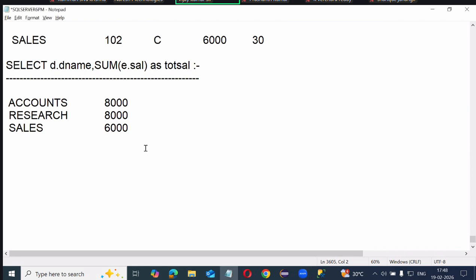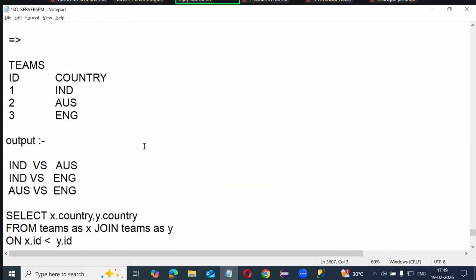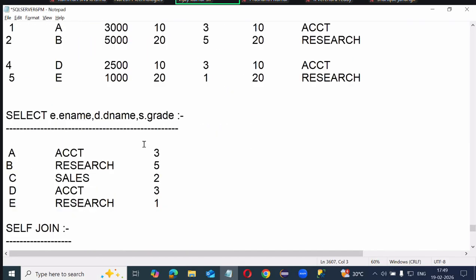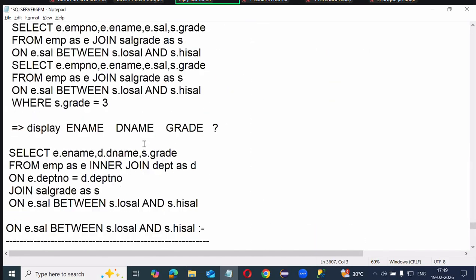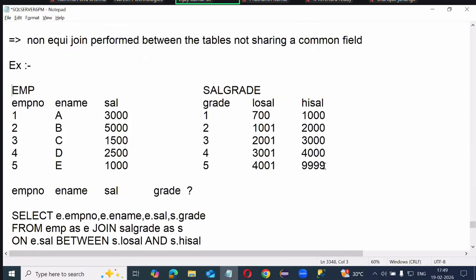So then, next. Suppose my question is: display grade wise number of employees. So here, one of the joins. What we did, we joined two tables, the employee table and the salary grade table. So this employee's grade is 3. This employee's grade is 5. This employee's grade is 2. This is grade 3. This is grade 1.